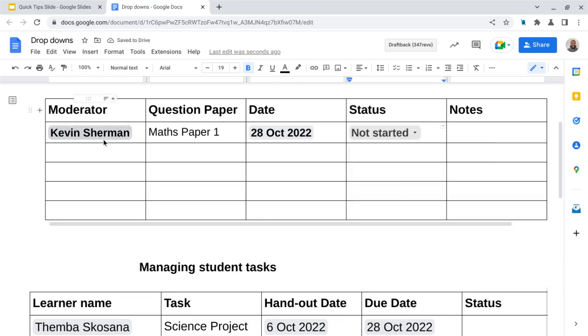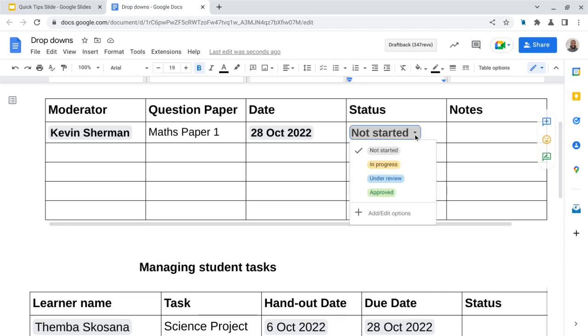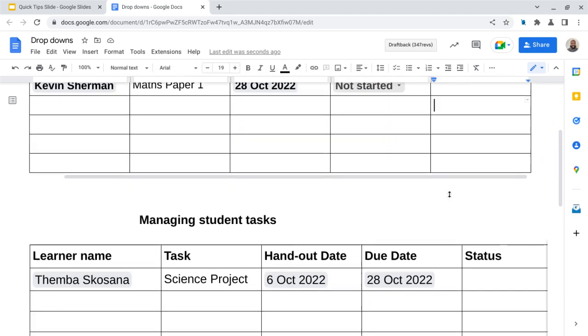So here I've got a moderator, what they're moderating, the due date, and now I can actually input a status. So if I click on the sharp tooth at the right hand side, I'll be able to see that either the process has not started, in progress, under review, or it has been approved. So that's one way of doing it.